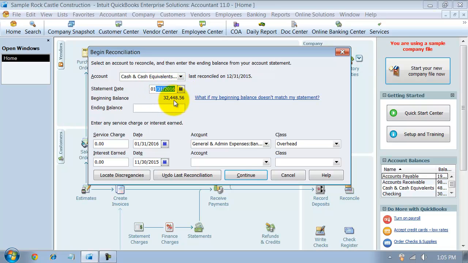A lot of times people just glance over this beginning balance, but be sure and check it. So right now, beginning balance, 32,448.56. Okay, that's fine. I'm going to put in my ending balance of $100 just for now. And I'm going to move on, okay?